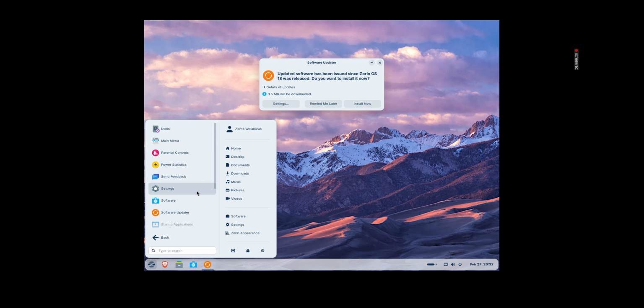And system tools, just your standard stuff. Parental control, out of the box, which is nice. Windows does have it, but I find it a bit cumbersome to use. Send feedback, settings, system monitoring tour, update Zorin, and I'll show you how to use that in a moment.